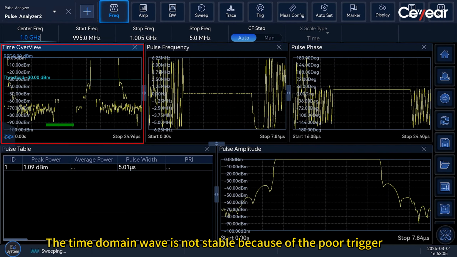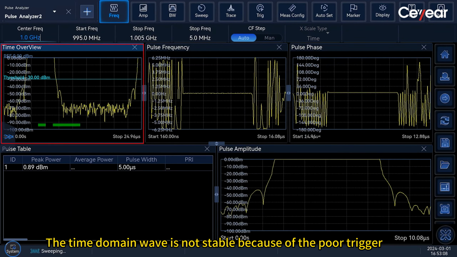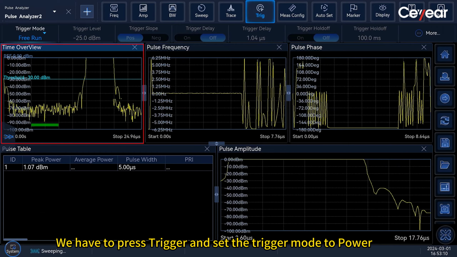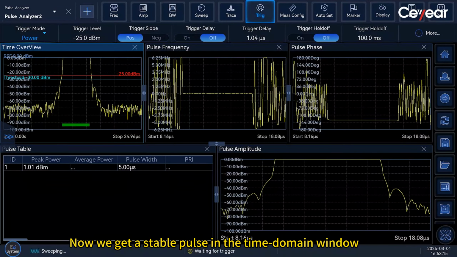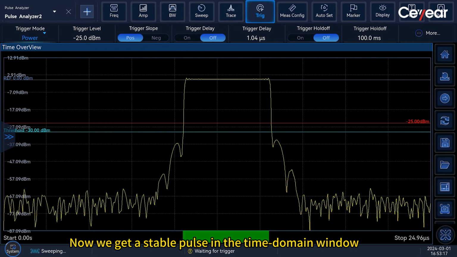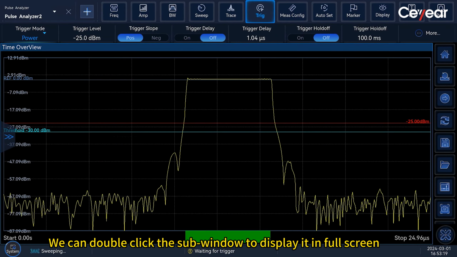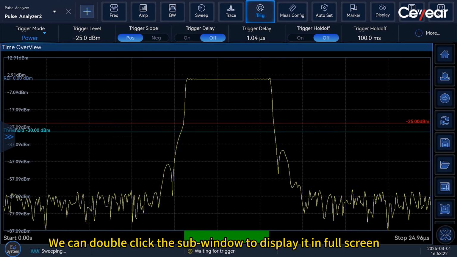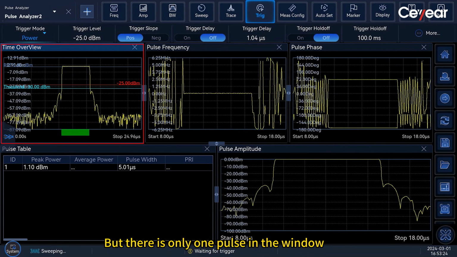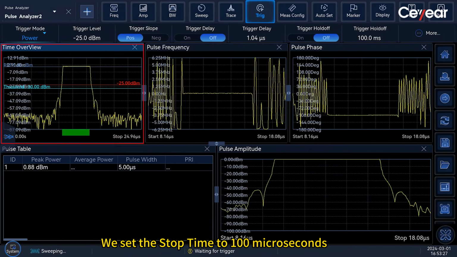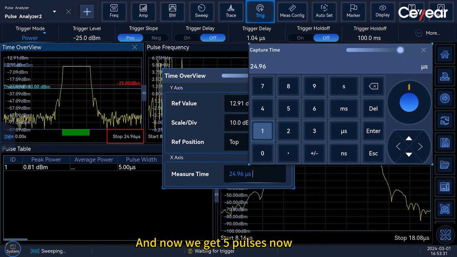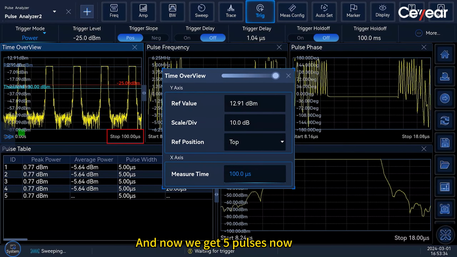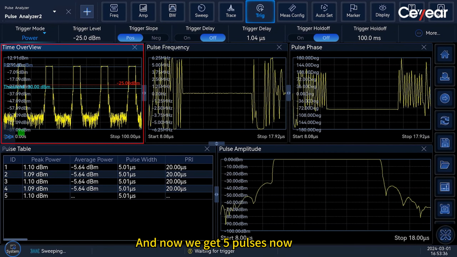The time domain wave is not stable because of the poor trigger. We have to press trigger and set the trigger mode to power. Now we get a stable pulse in the time domain window. We can double-click the sub-window to display it in full screen. But there is only one pulse in the window. We set the stop time to 100 microseconds. And now we get 5 pulses.